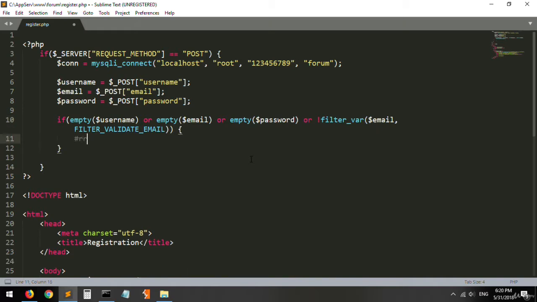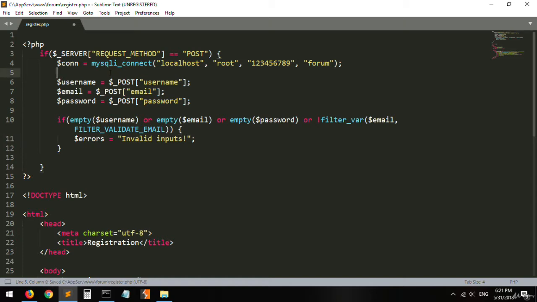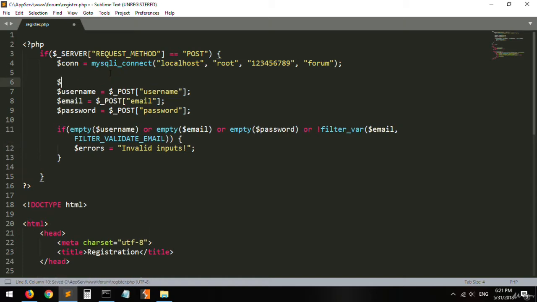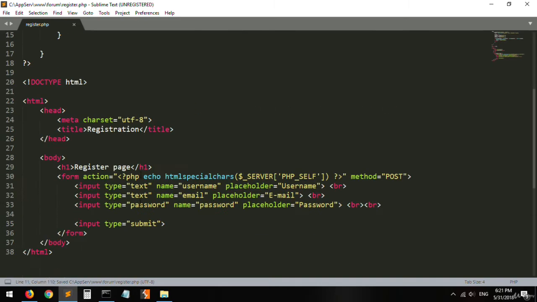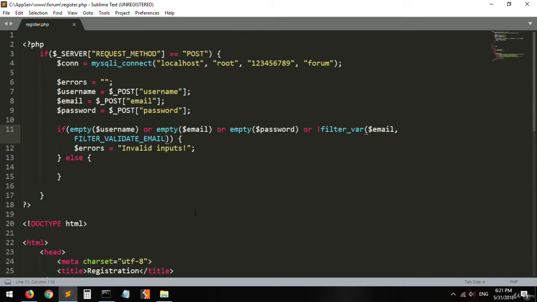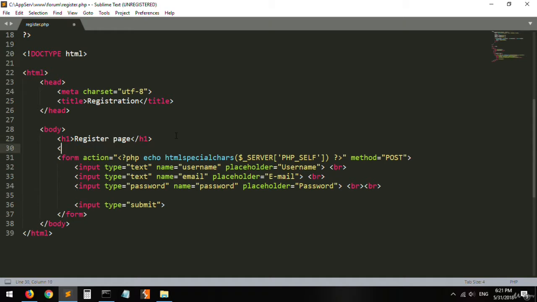Let's say the errors variable is gonna equal to invalid inputs, and this errors variable is going to be displayed on top of the form. So it's going to be empty for now, and when there's an error, it's gonna throw an error. Else, if they are not empty, we're gonna put them inside the database. But for now, let's test the code that we wrote just now.